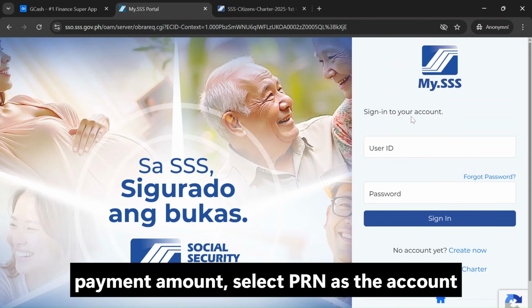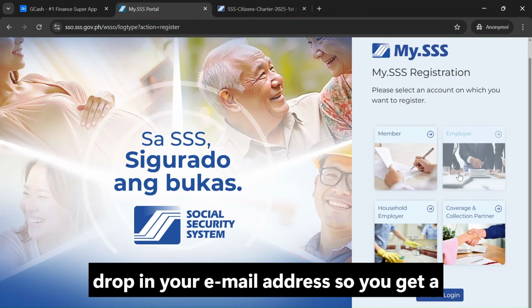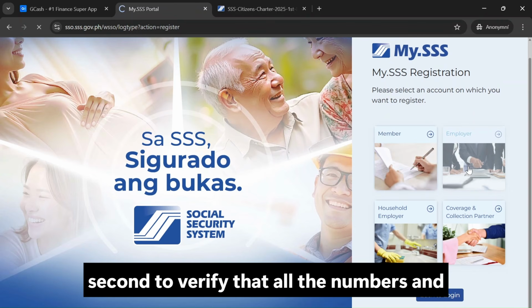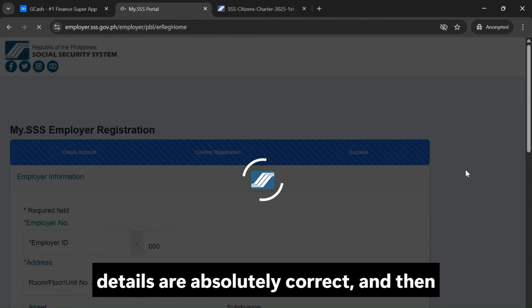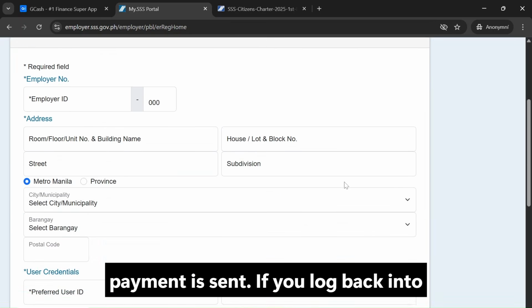Type in your total payment amount, select PRN as the account type, choose your payer category, and drop in your email address so you get a digital receipt. Hit Next. Take a quick second to verify that all the numbers and details are absolutely correct, and then tap Confirm. And just like that, your payment is sent.